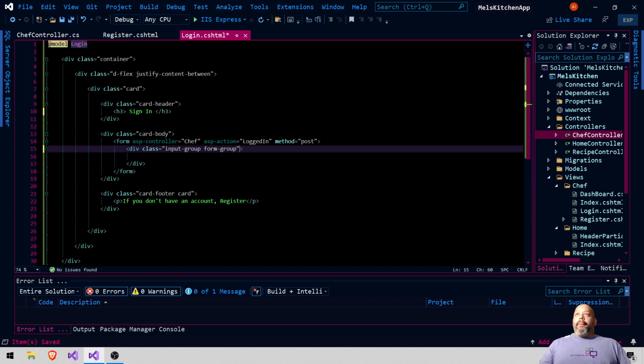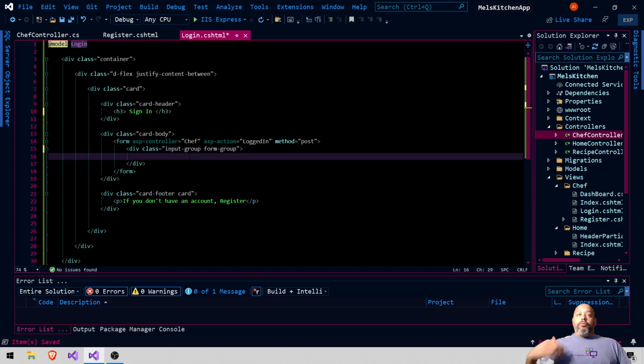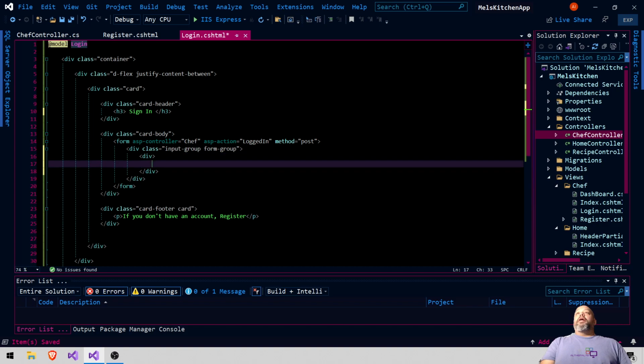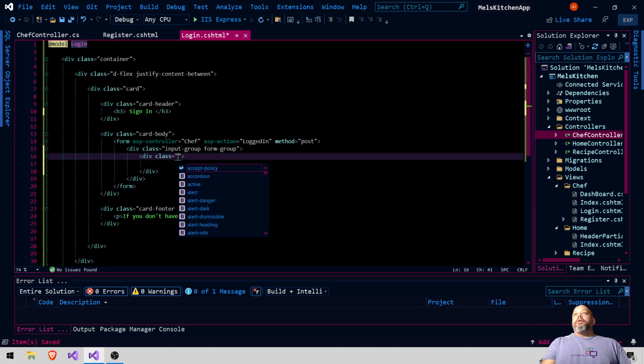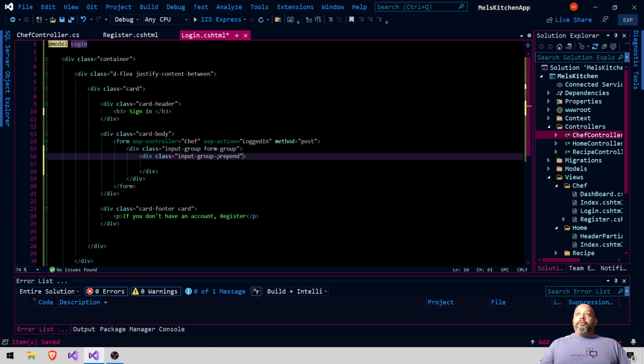All right, and the reason I'm doing this is so I'm gonna do one only. I'm gonna do the first one only. So inside this input group, we want another div. Inside this div right here, we want this class to be input-group-prepend. So if you start typing input, you see all this and you could arrow down, and that's what that's for.